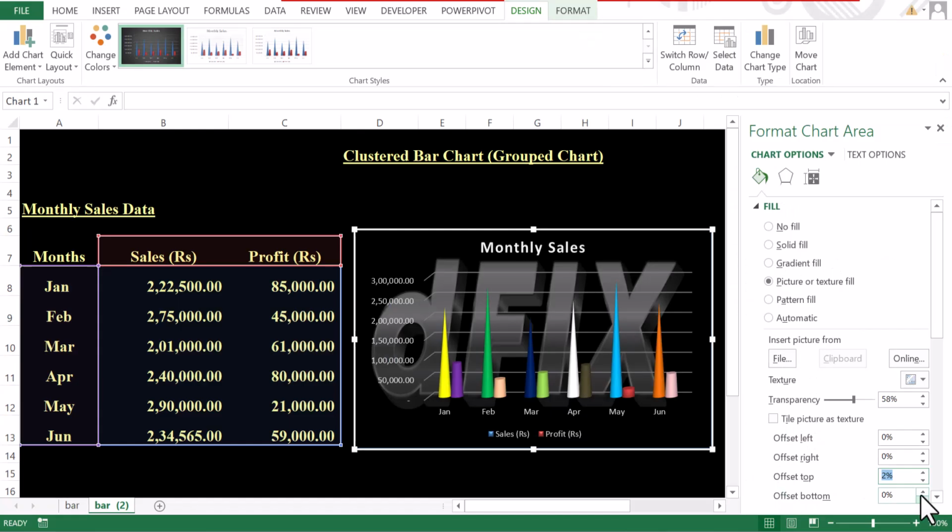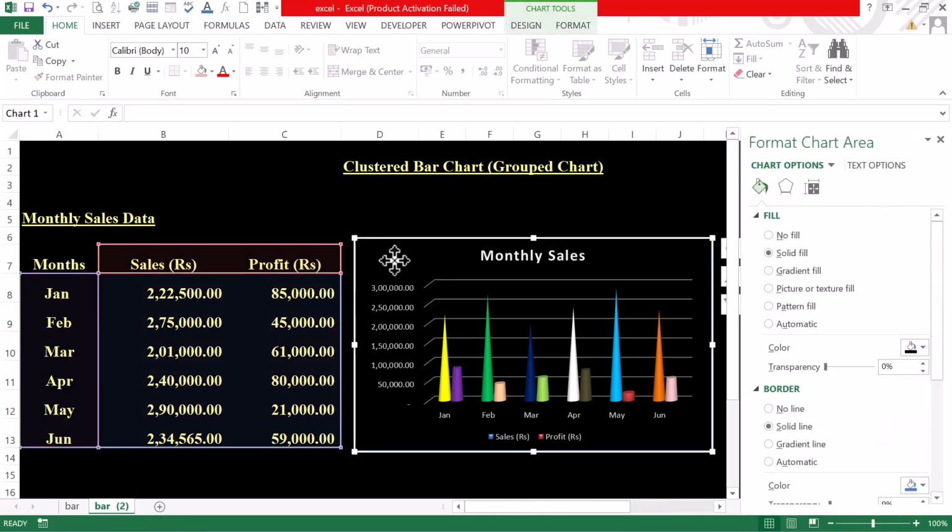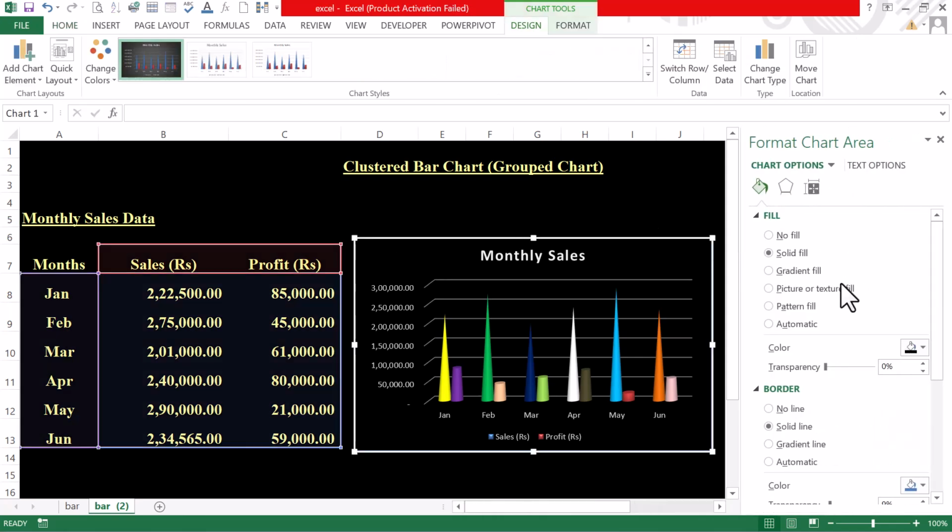The next part is adding logo as background. It is easy to add a logo as a background of the chart. Follow these simple steps. Number 1. Double click the chart. Number 2. Open fill options.